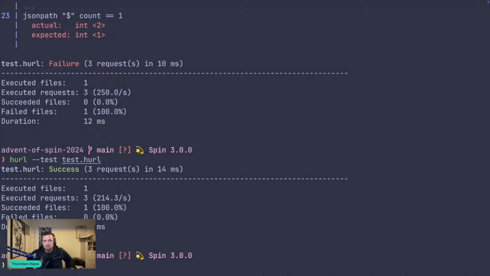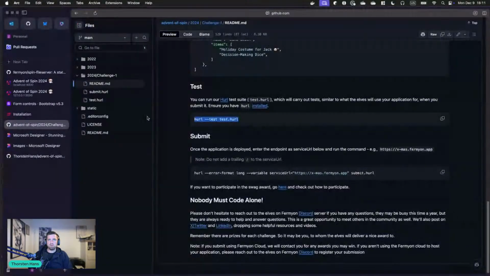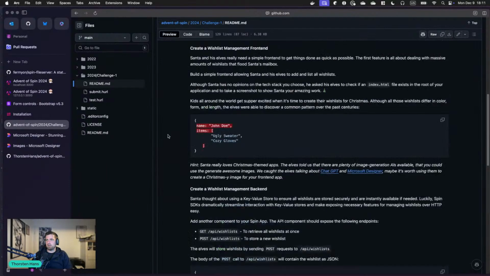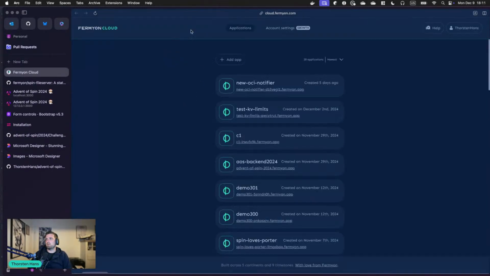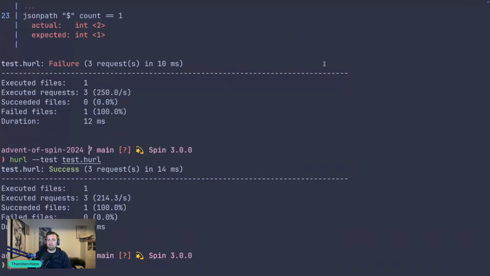We are good. So next is deploying this to Fermyon Cloud. As we mentioned during the introduction of Advent of Spin, everybody could create a free Fermyon Cloud account. That's cloud.fermyon.com. You authenticate with your GitHub username, and then you can run 5 apps for free. So I already have an account, so I can simply do a spin deploy over here.